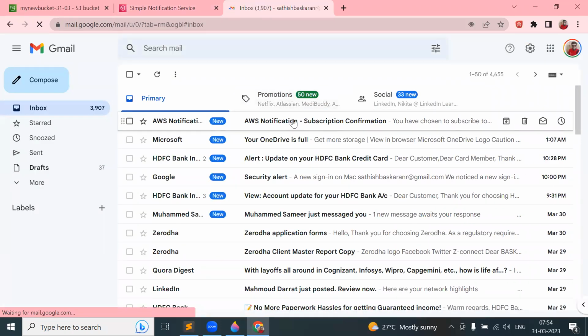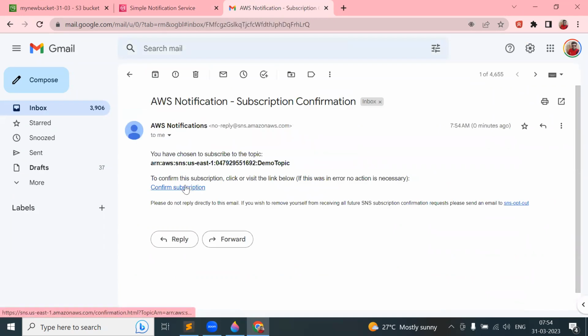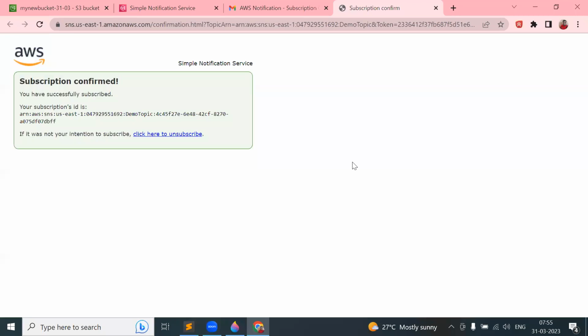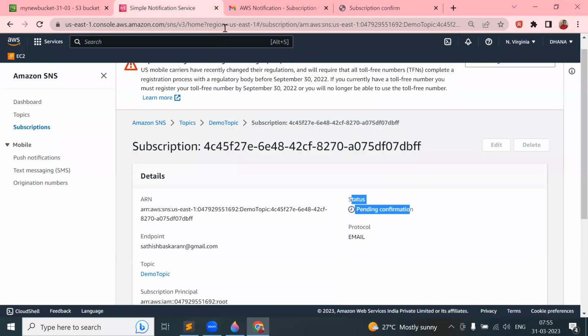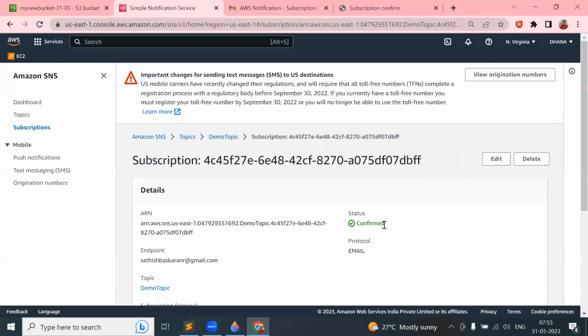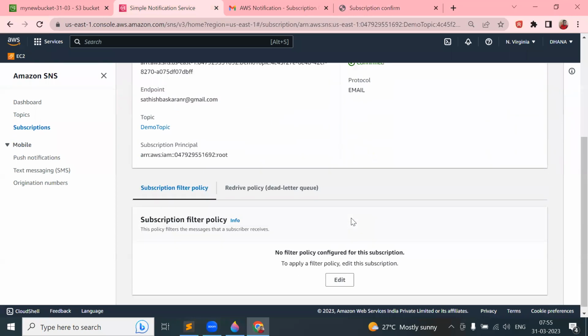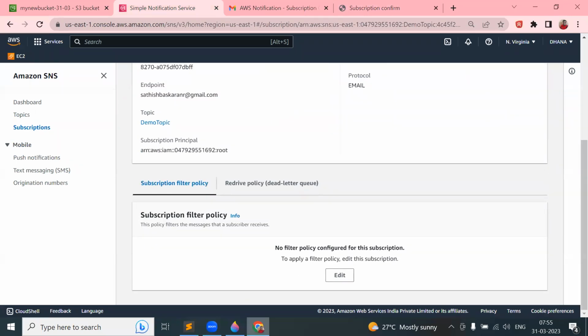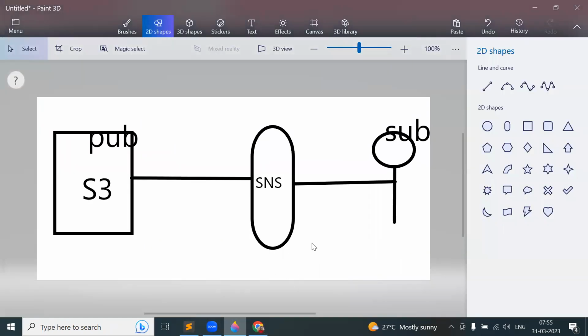So there is an AWS notification. Click on confirm subscription. See here, your subscription has been successfully confirmed. If you refresh your page again, the status will be updated. See here, it is confirmed. So now what have we done? We have interconnected this SNS with the subscriber, but we have not connected this S3 with SNS. Still this action is pending.